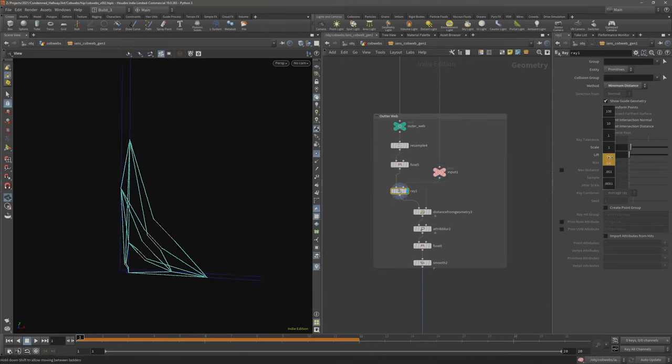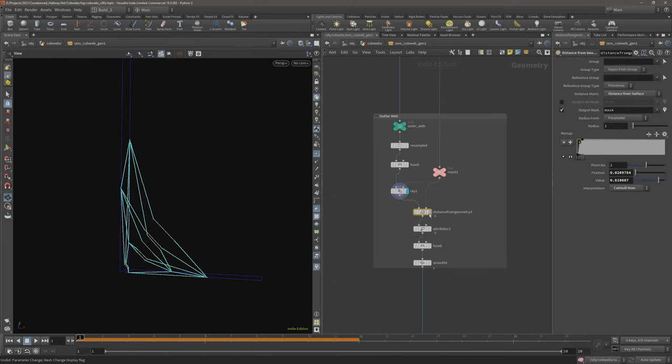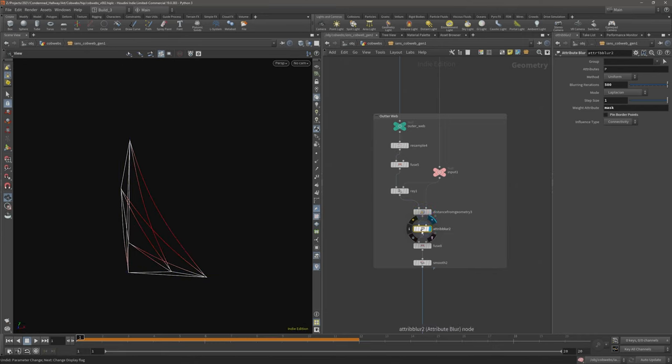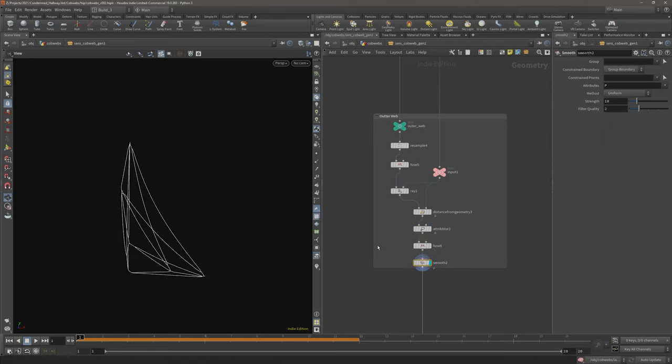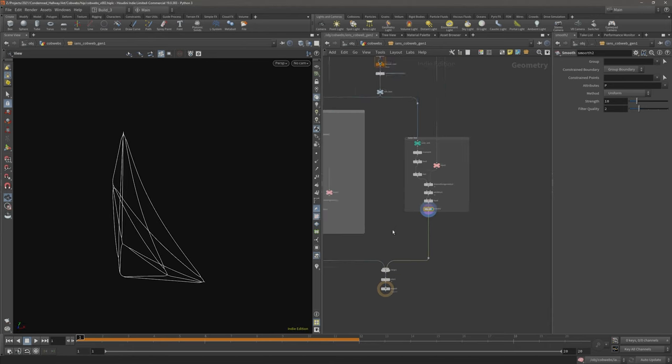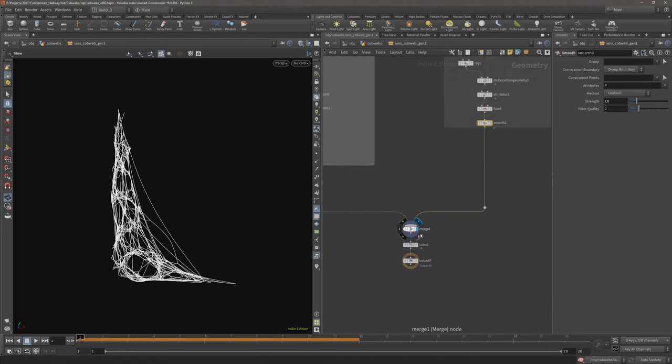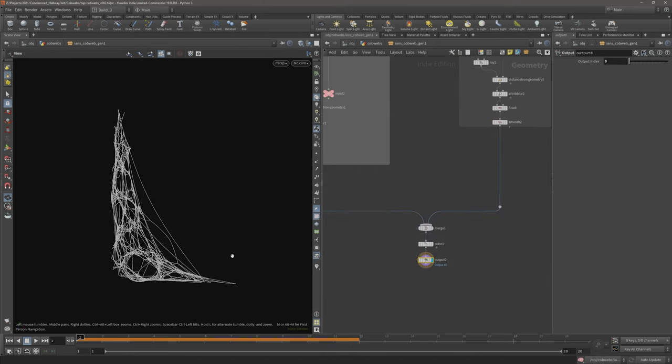And then I've adjusted the scale so that I'm not projecting the points all the way onto the surface, only part of the way. And then I have another distance from geometry node. Again, this is creating a mask attribute, which I then use inside an attribute blur, which smooths out that sharp corner in my curve. And then I finally have another fuse and smooth node just to roughen up the shape slightly. And then the two webs are merged together. And that concludes the cobweb generator tool.